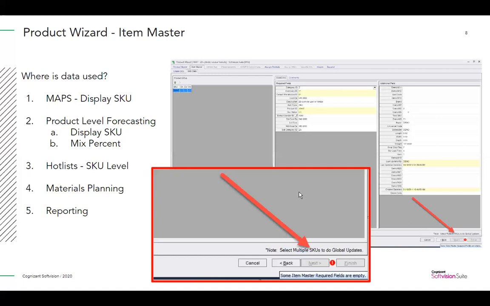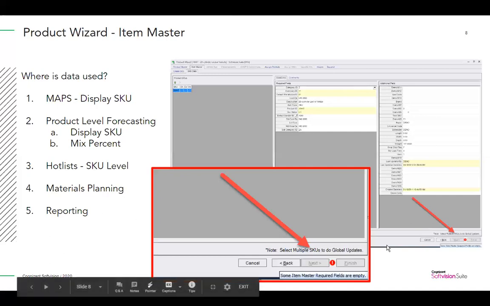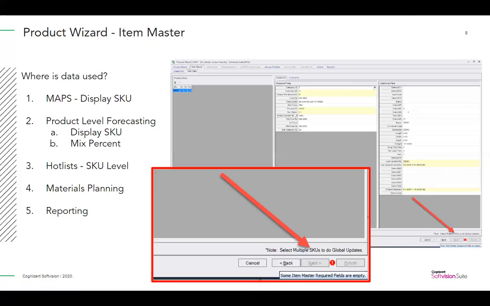One item to point out though: if you ever open up the product wizard and in the lower right portion of your screen you see a little red dot, that is telling you that there is a required field somewhere within the product master that needs to be updated. Until that required field is filled out, the finish button will not be available to complete whatever changes you're looking at making.